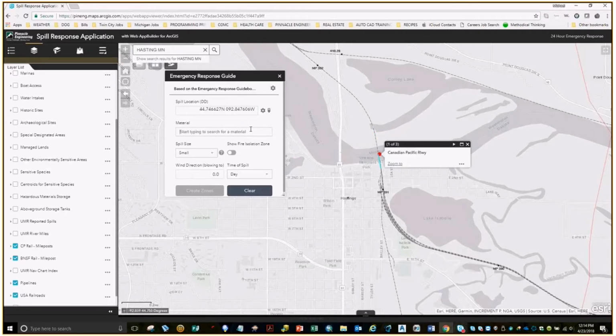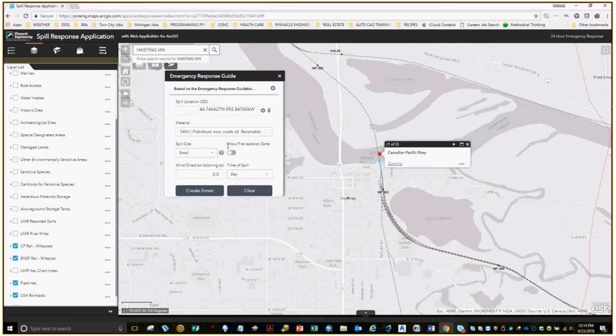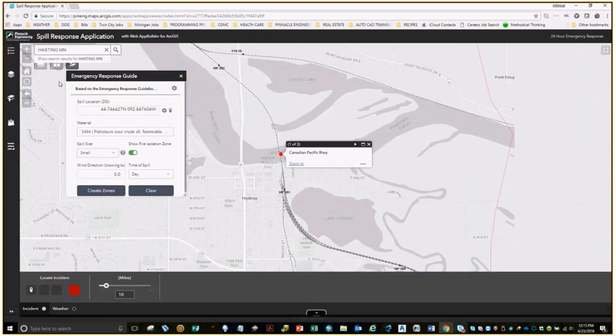created a location. The material is crude oil, so you can type in crude oil here. It automatically searches through a database of hazardous materials and links to the material safety sheets right into the application. We're going to say this is small because it's an unknown amount at this point. We want to toggle on a fire isolation zone. Wind direction, we might not know that right now, but one of the other tools here is incident analysis.